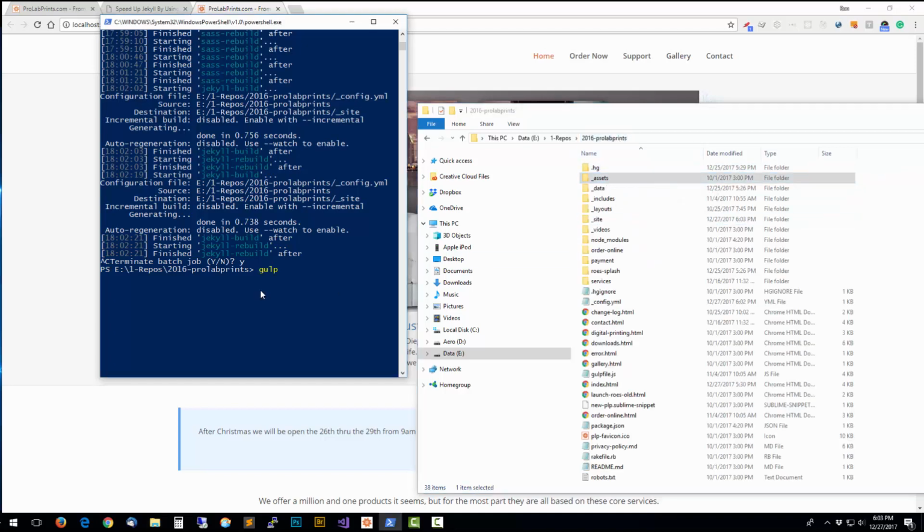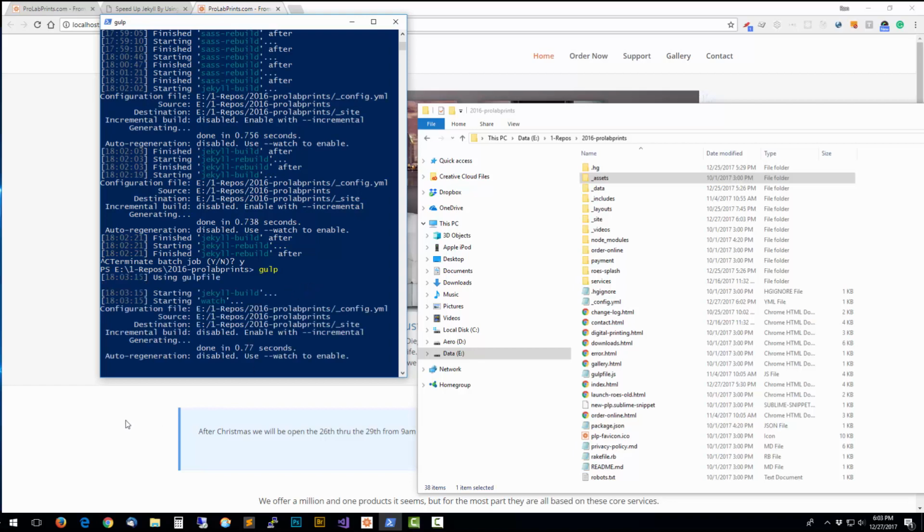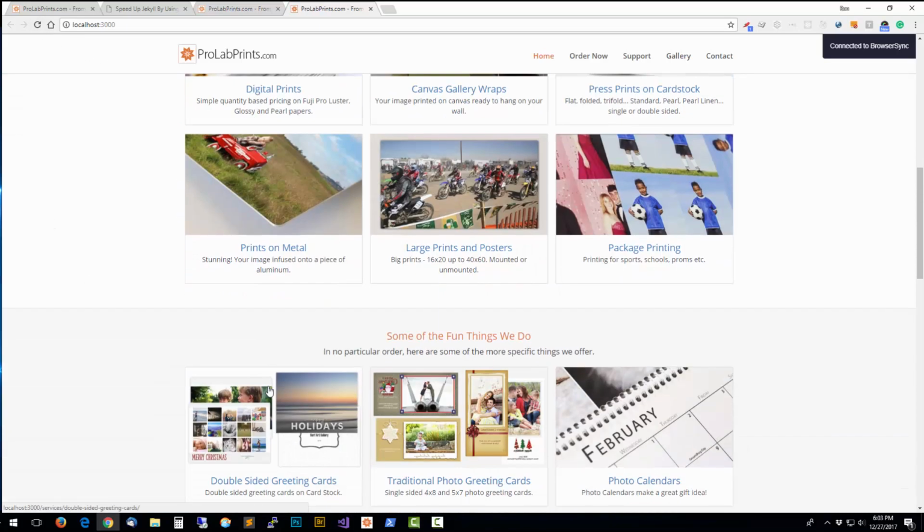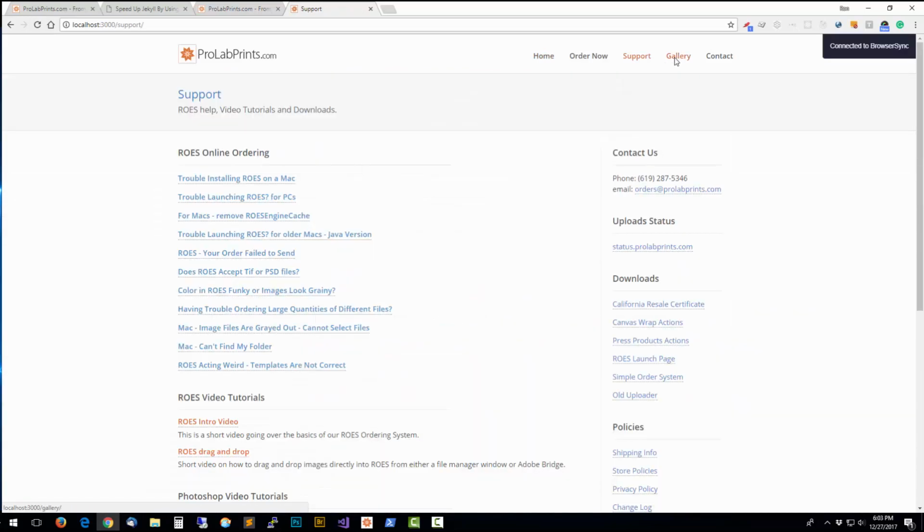And when I fire this back up, Gulp, there's going to be a little delay in loading the images. More than likely, when it first comes up, the thumbnails are going to be missing. And that's because the site's building and the browser sync is loading it into the browser before those images have been copied. If I refresh the page, now they're all there and everything's back to normal.